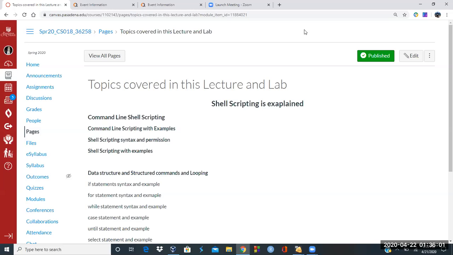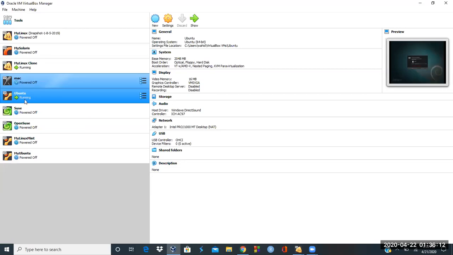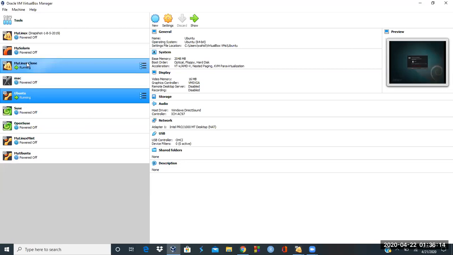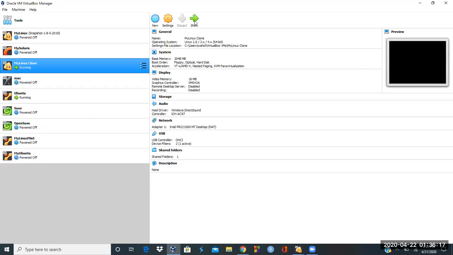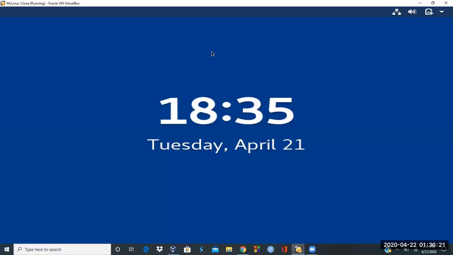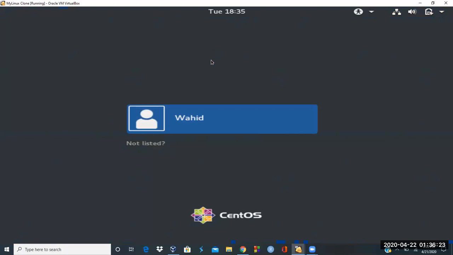Thank you so much. So I'm going to cover first command line shell scripting. And to do that one, I'm going to open up CentOS. In this case, I'm running Ubuntu and CentOS VMs. So I'm going to go to the VirtualBox called my Linux CentOS. I'm going to log in.